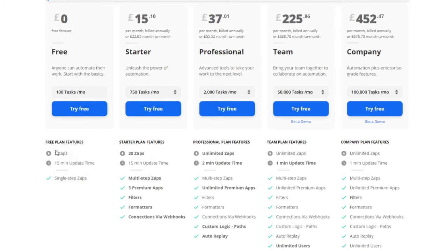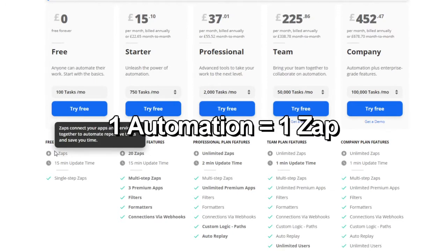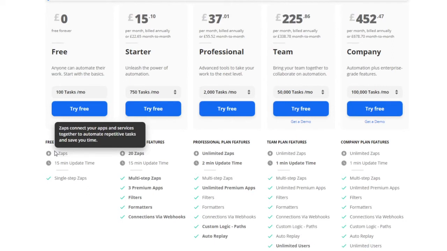As you can see here, it says you can have 5 zaps. So basically each little automation you set up is one zap. So for instance, if you had a zap that meant when someone purchases a WooCommerce product, they get added to email marketing, that's one zap.